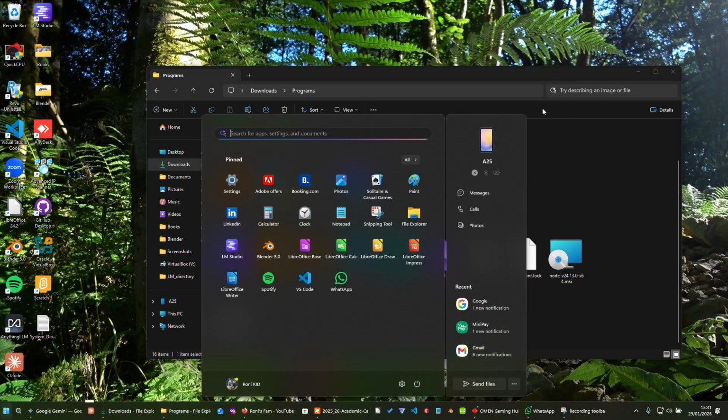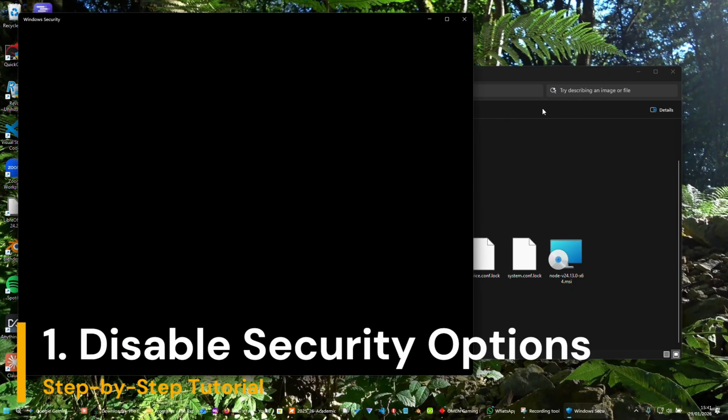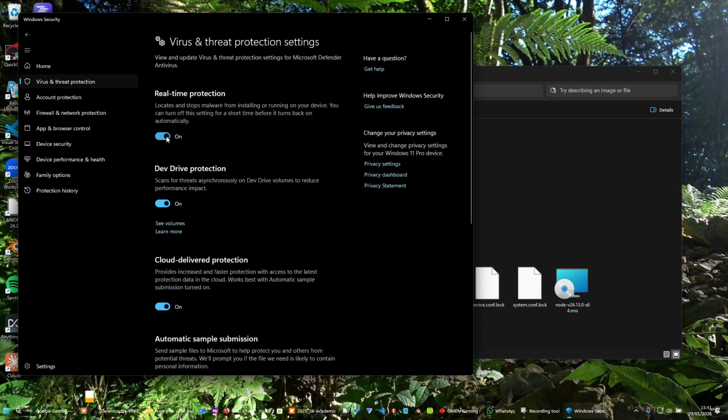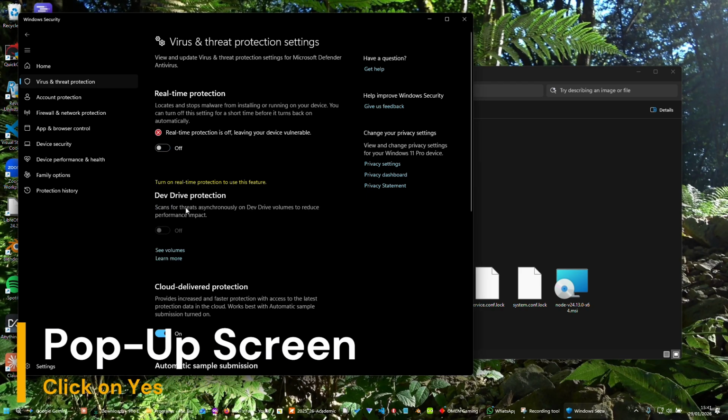Let's begin. First, let's disable some security settings. Don't worry, we will re-enable this right after we are done. Make sure to click on Yes as you disable these settings.